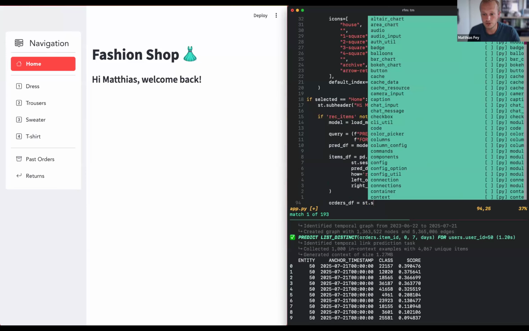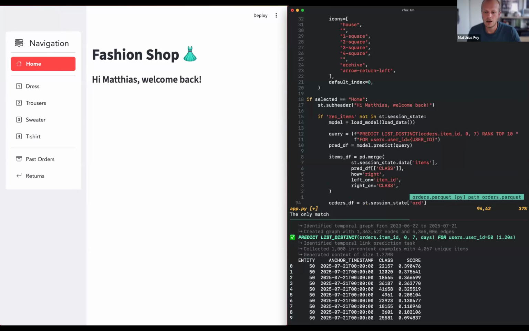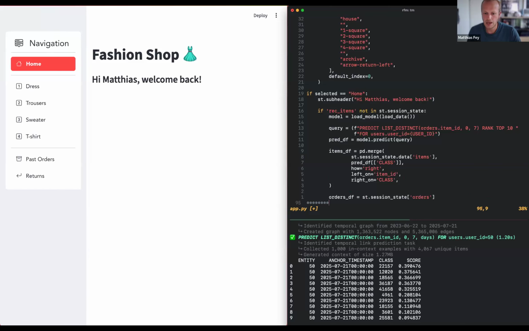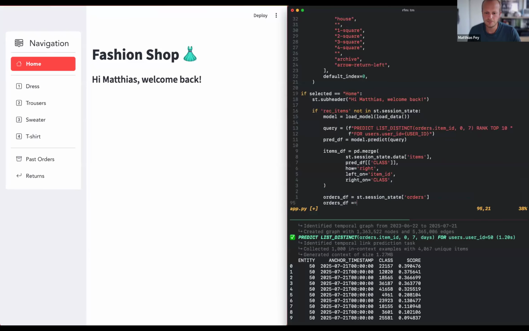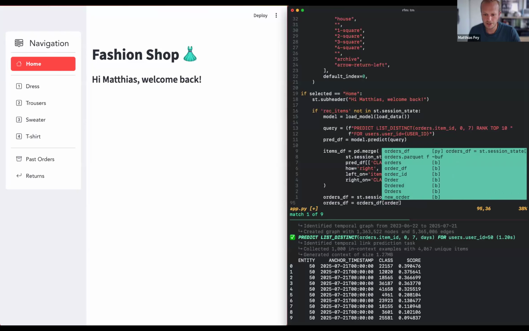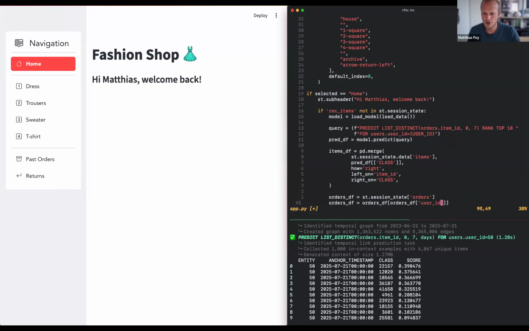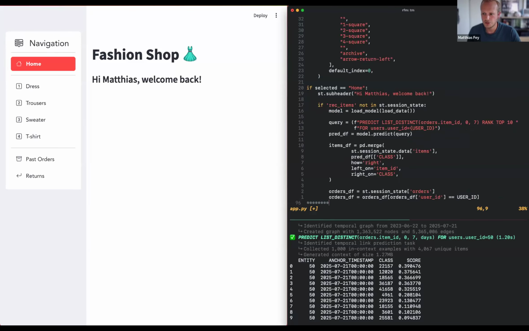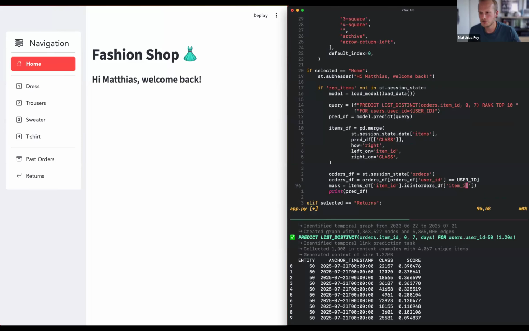So I'm now taking in the orders data frame, which is stored in the session as well. And I'm filtering this orders data frame by the user ID of myself. So I'm taking the user ID and comparing it with myself. And then all I need to do is check which of these items I get recommended is in my past orders as well. So I'm creating a mask here, and true means I have purchased this item in the past, and false means this is a new item for me.